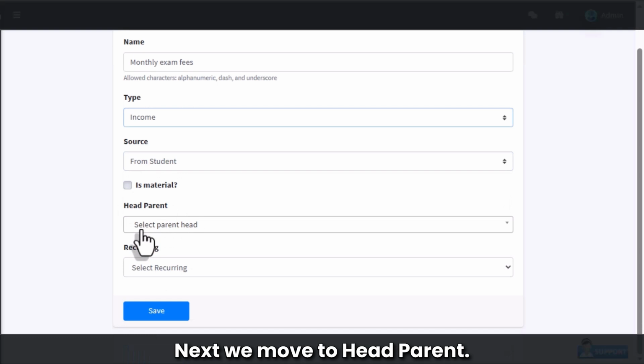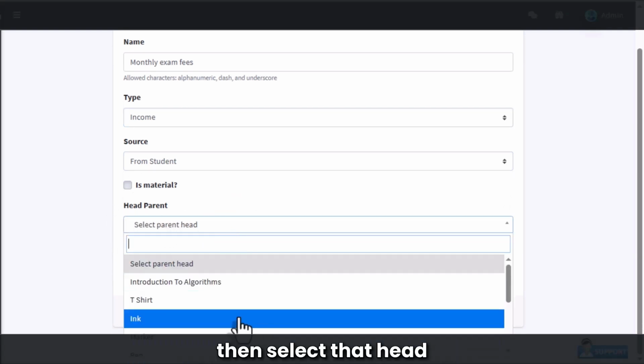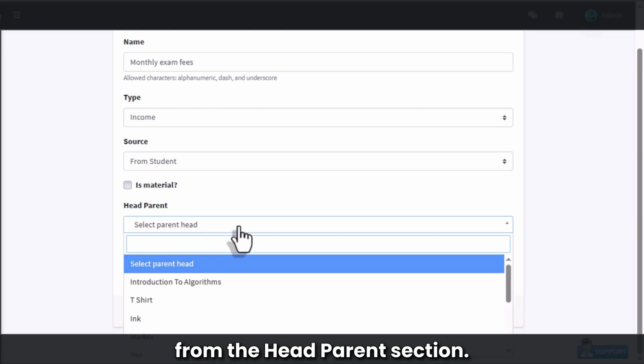Next, we move to Head Parent. If you want to keep this head under another existing head, then select that head from the Head Parent section.